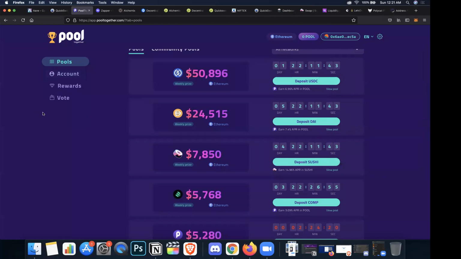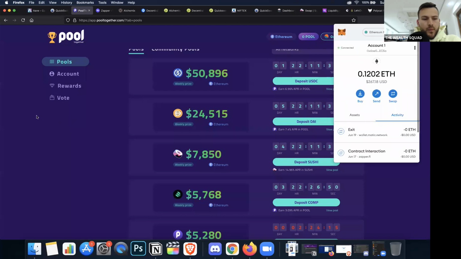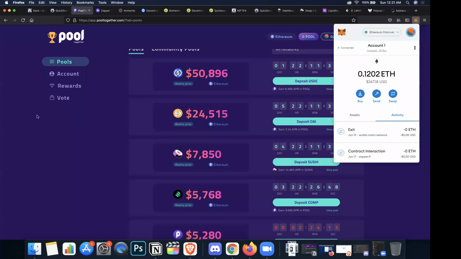So what do you use? Oh shit, I accidentally muted you. My bad. Go ahead. So for exchanging, what do you use instead of MetaMask? What are the best dApps that you use?